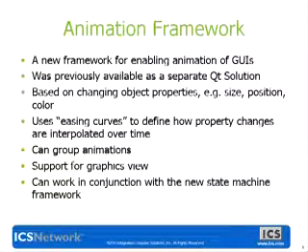The animation framework is a new facility in Qt for enabling animation of GUIs. It was previously available as a separate Qt solution. The framework is based on changing object properties such as size, position, and color. It uses mathematical functions called easing curves to define how property changes are interpolated over time. You can group animations, and there's support for items in a graphics view. The animation framework can work in conjunction with the new state machine framework in Qt.